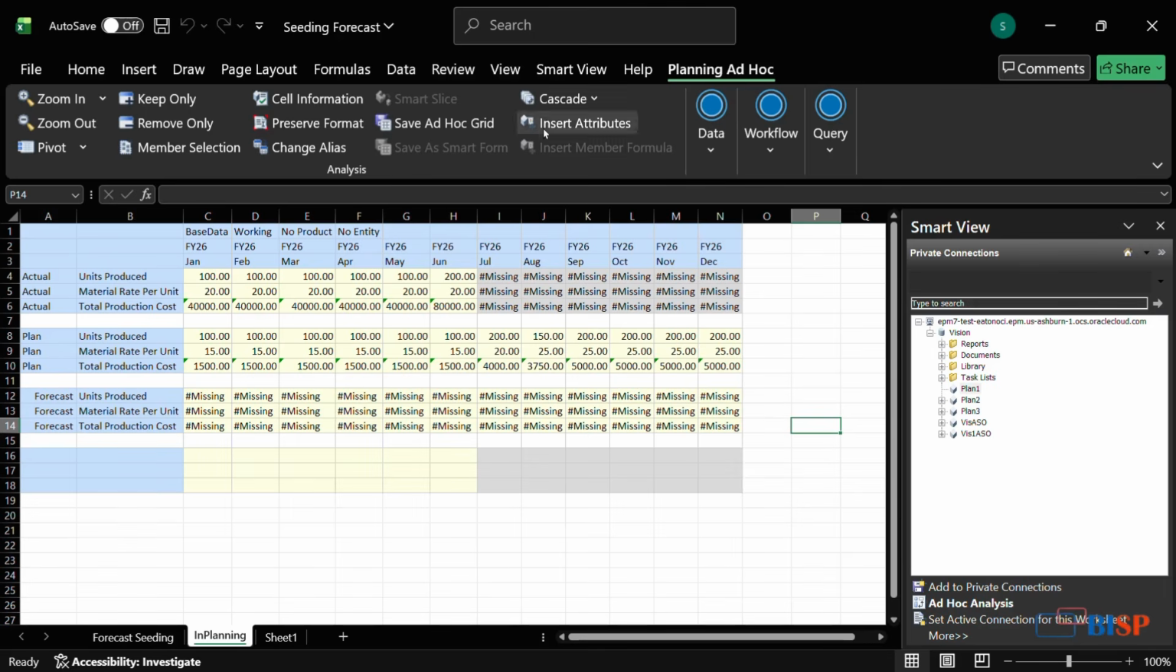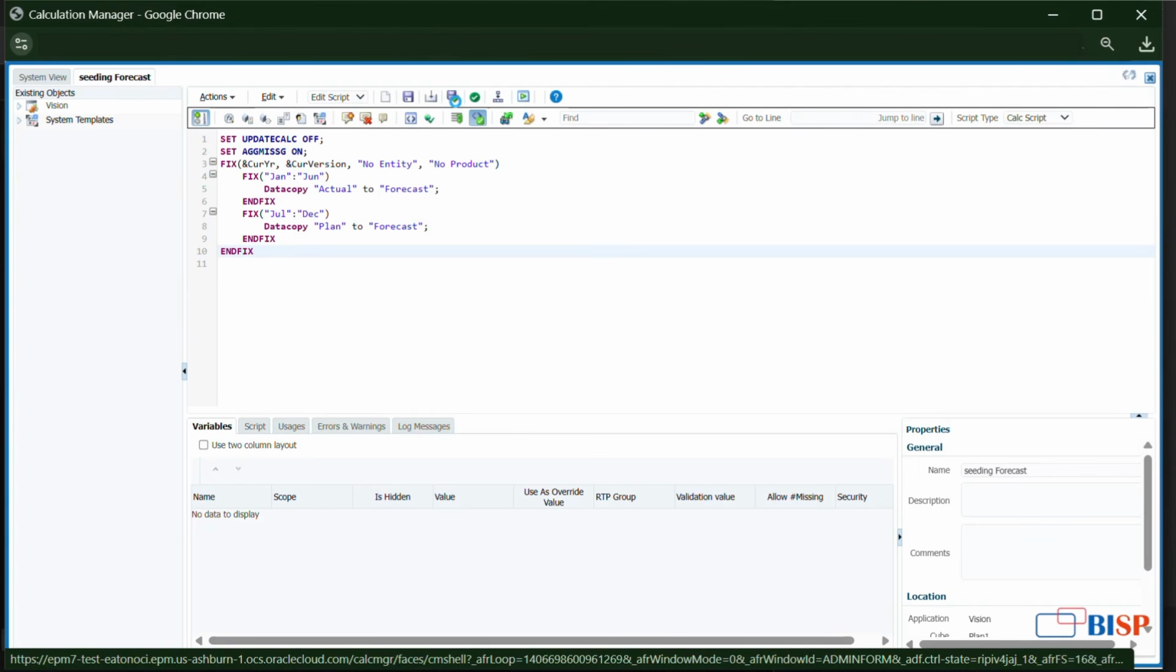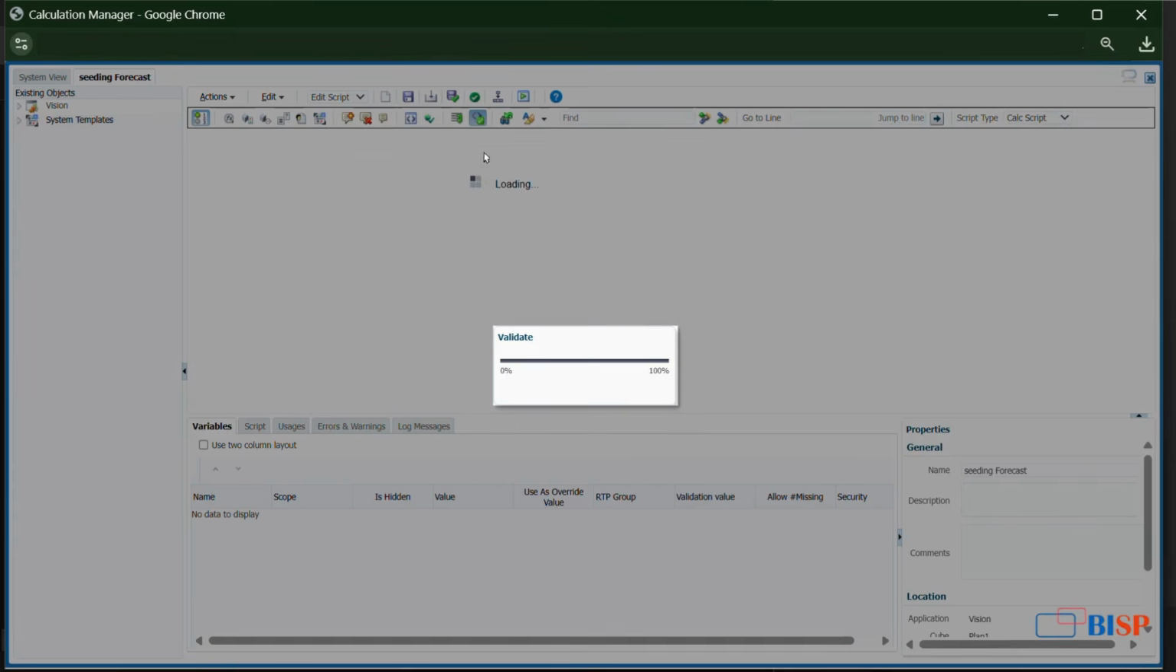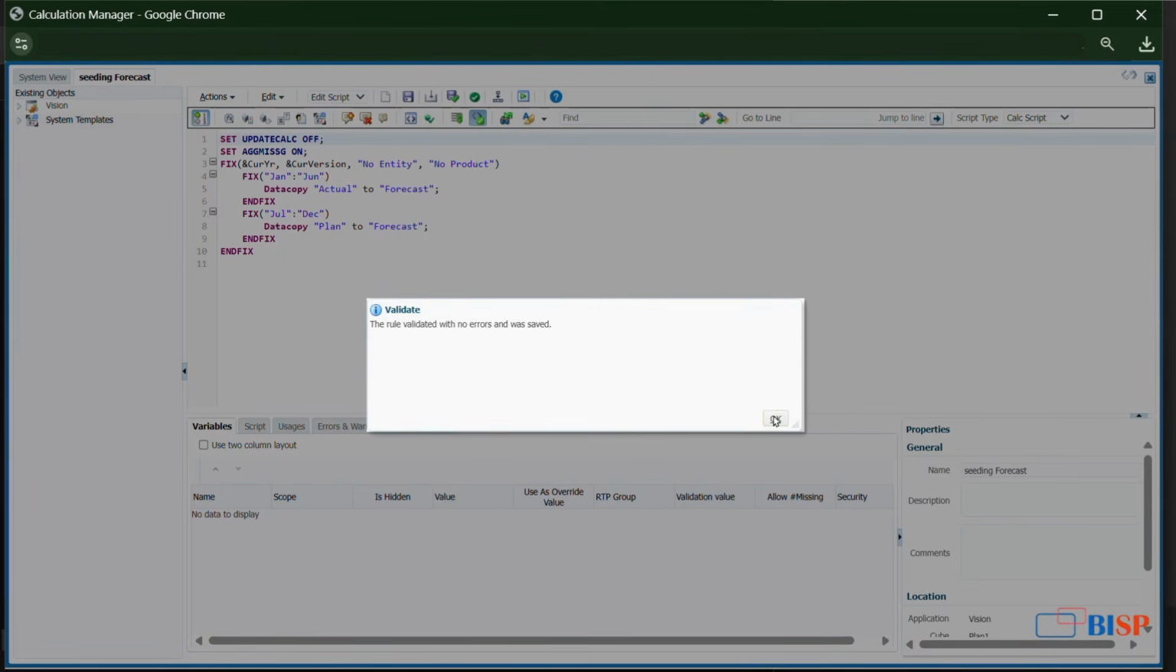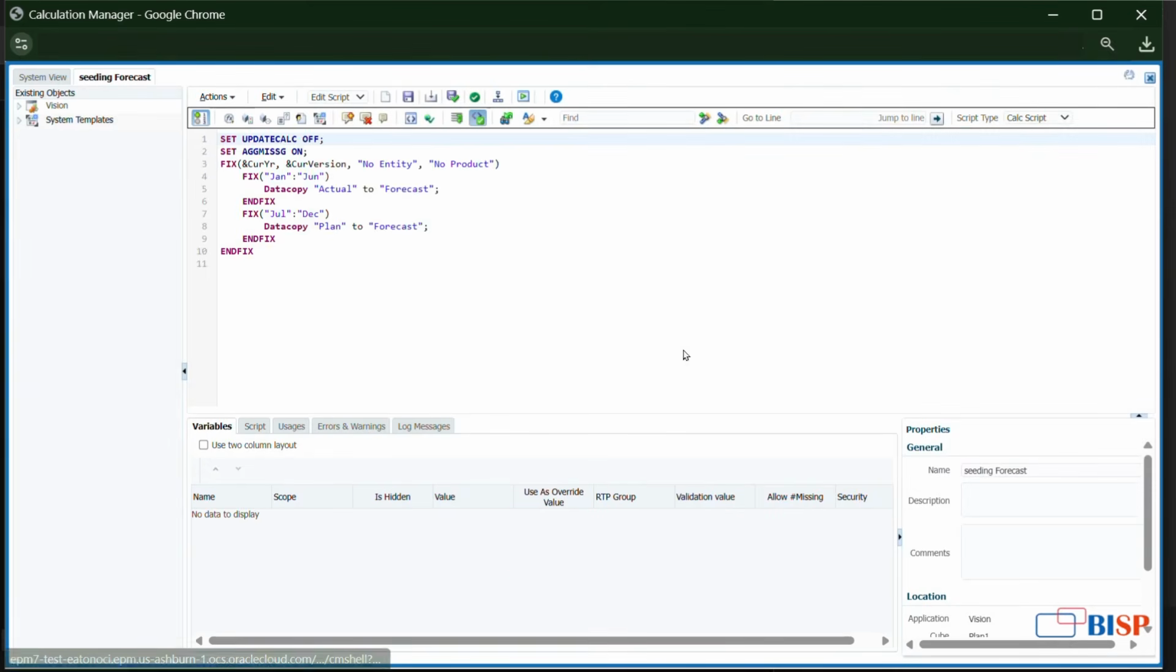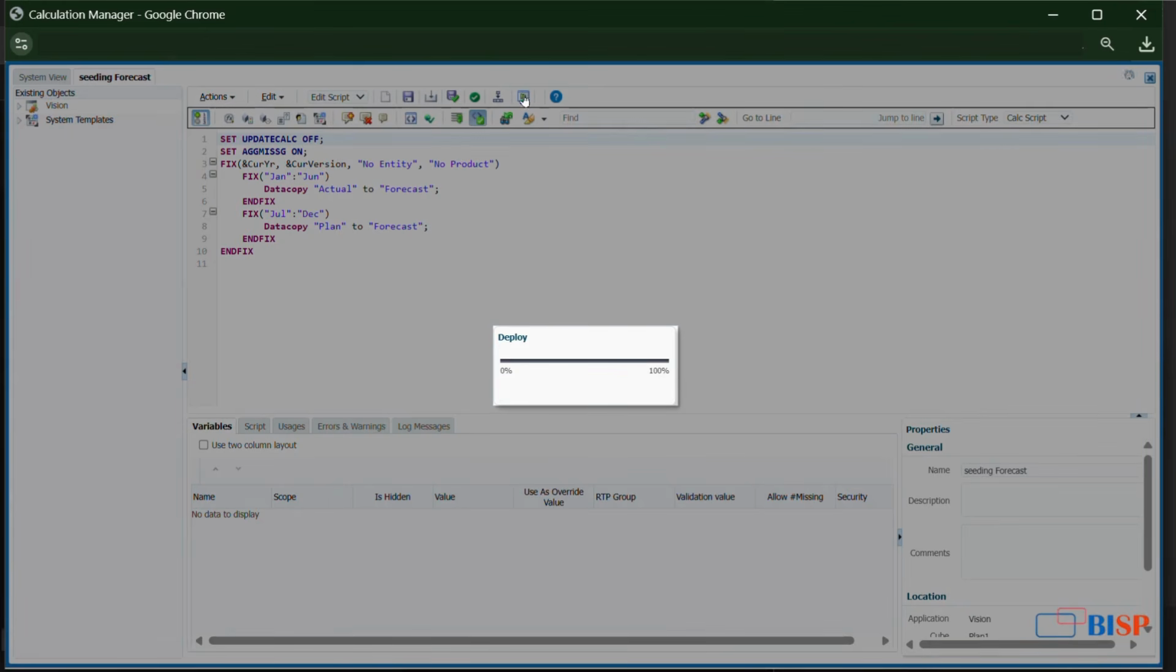Now, let's execute the forecast seeding business rule. The rule first copies actual data from January to June into forecast scenario, and it copies planned data from July to December into forecast. Once the rule completes successfully, we can refresh the data. So now we'll save the rule, validate and save. Now deploy the rule and then we'll launch it.